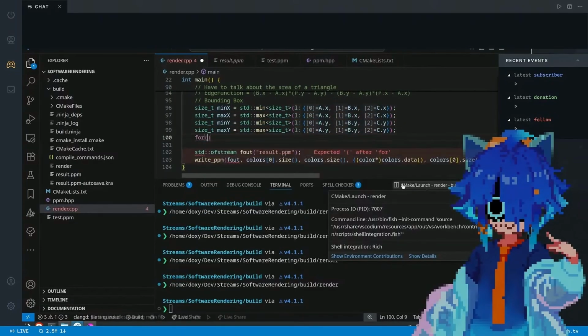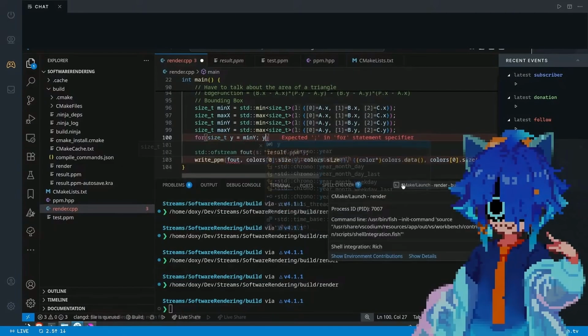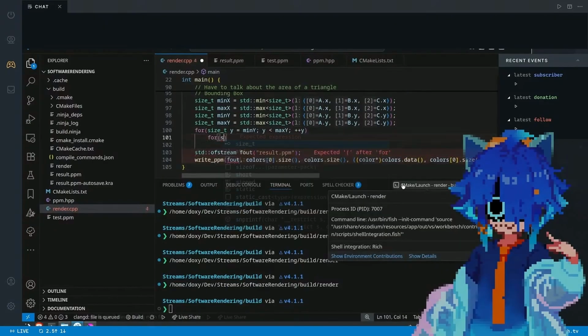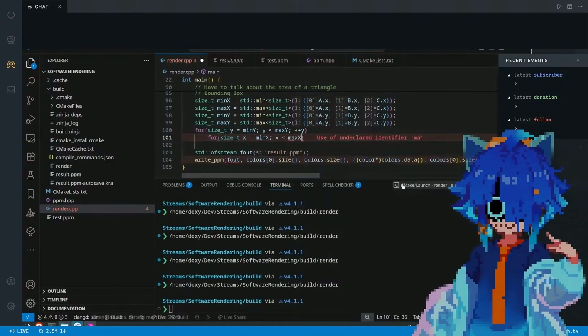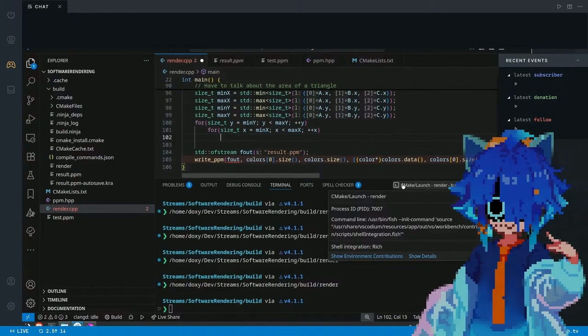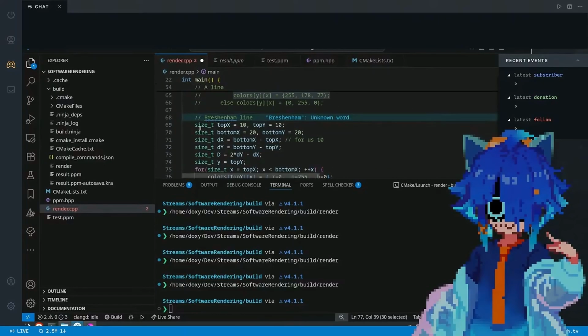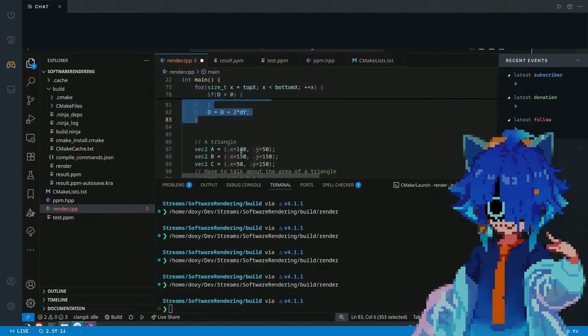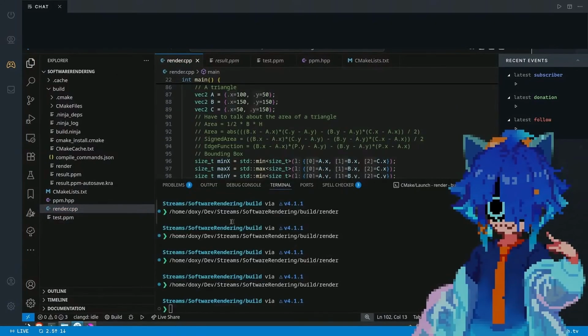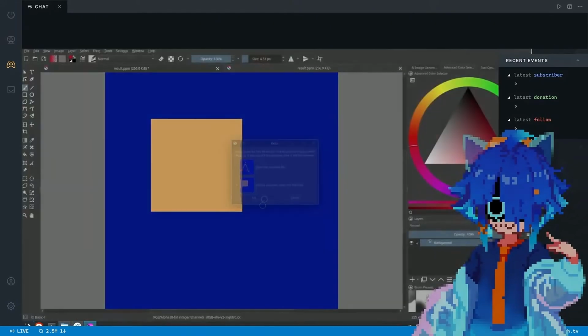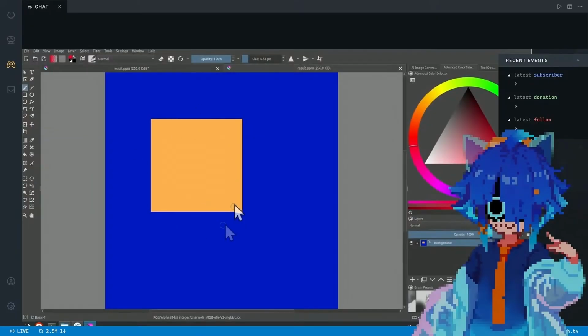So we're going to go for size_t y equals min y; y is less than max y plus one; y plus plus, and size_t x equals min x; x is less than max x plus one; x plus plus. And we're going to just do a rectangle, so we're going to add our coloring, and we're going to turn off our line rendering. If we render this, we should see that we have a big scary box, but no triangle yet.